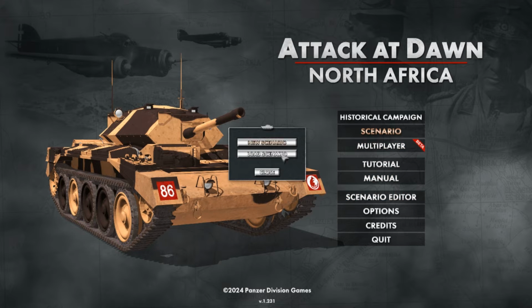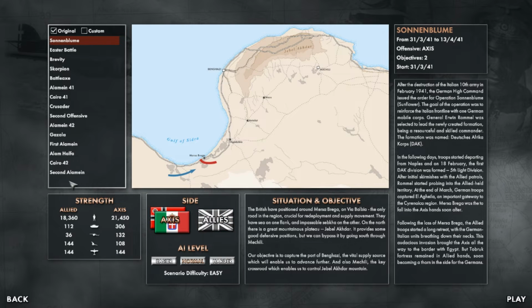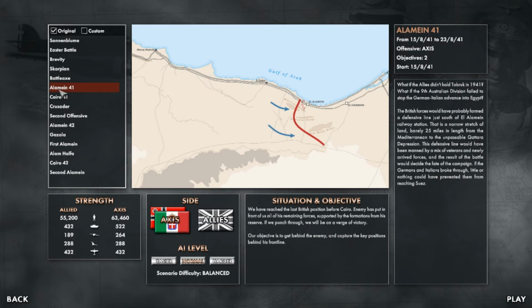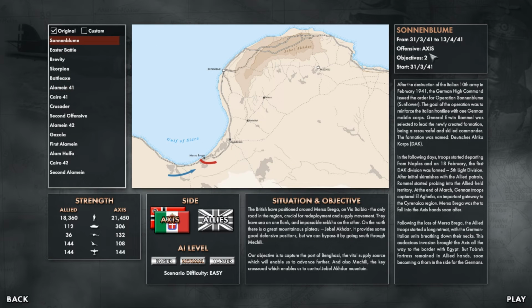Then you've got, let me just click, new scenario. Then you've got all the scenarios that happened in the Western Desert, all the main important battles. And you can see over here there's a nice explanation of the whole battlefield and the situation, and then you can pick your sides.